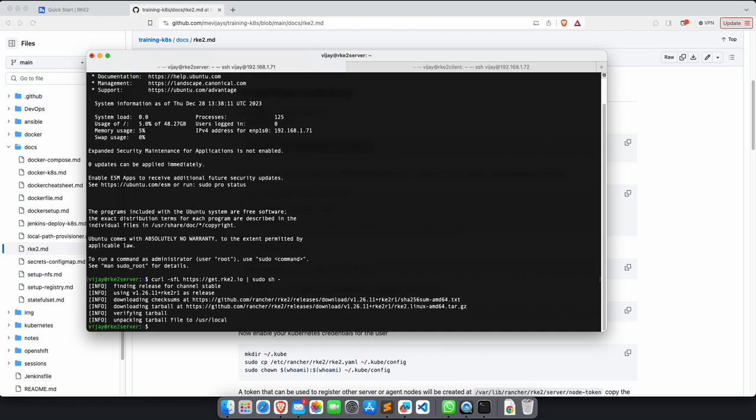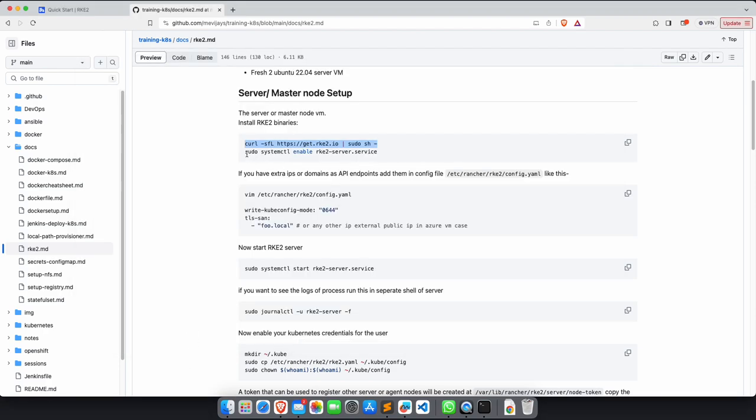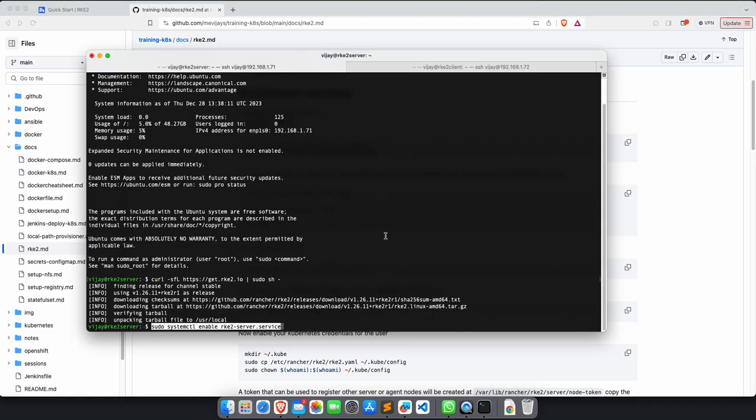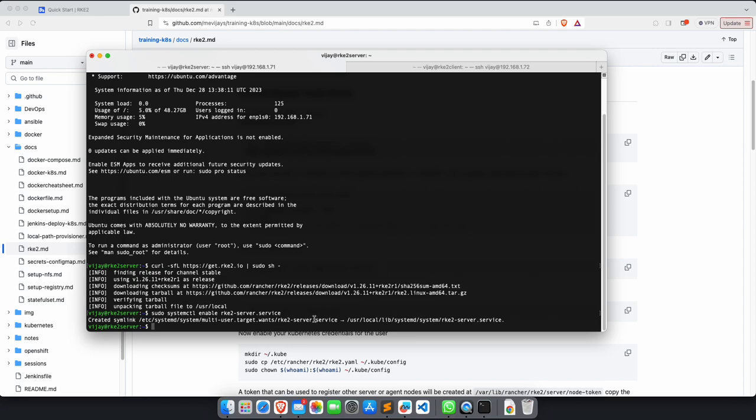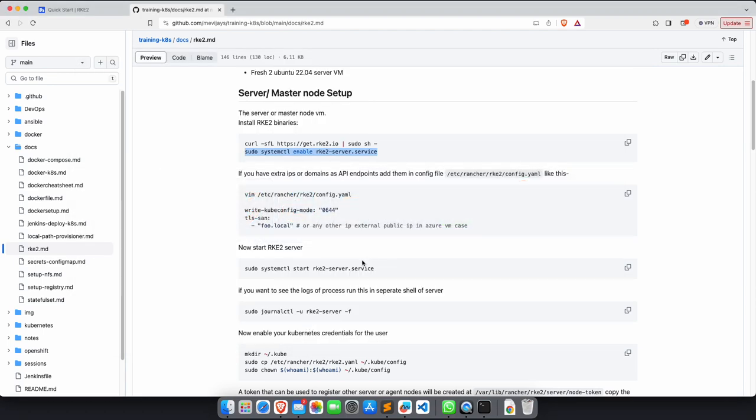Now you see that this script is basically downloading the 1.26 RKE2 tarball, verifying it and unpacking. This is what the installation is, right? It's a very easy and simple step. Another step is that you need to enable your services here. So I'm gonna enable the services so that when I reboot my machine the services will come up automatically.